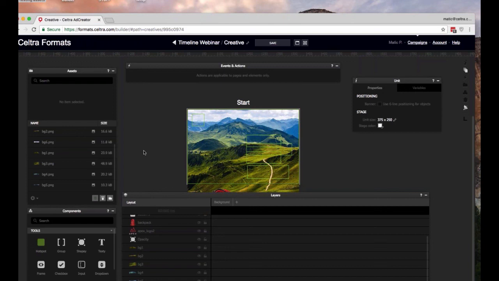Perfect. So guys, I think this is an important message. Keep in mind that from the beginning of June onwards, you will only be able to use timeline animation to create animations from that point onwards.